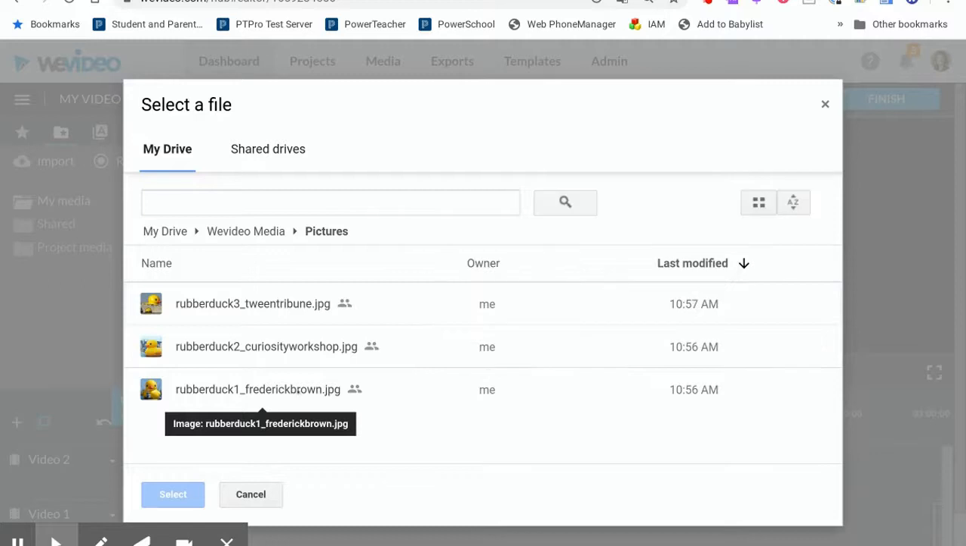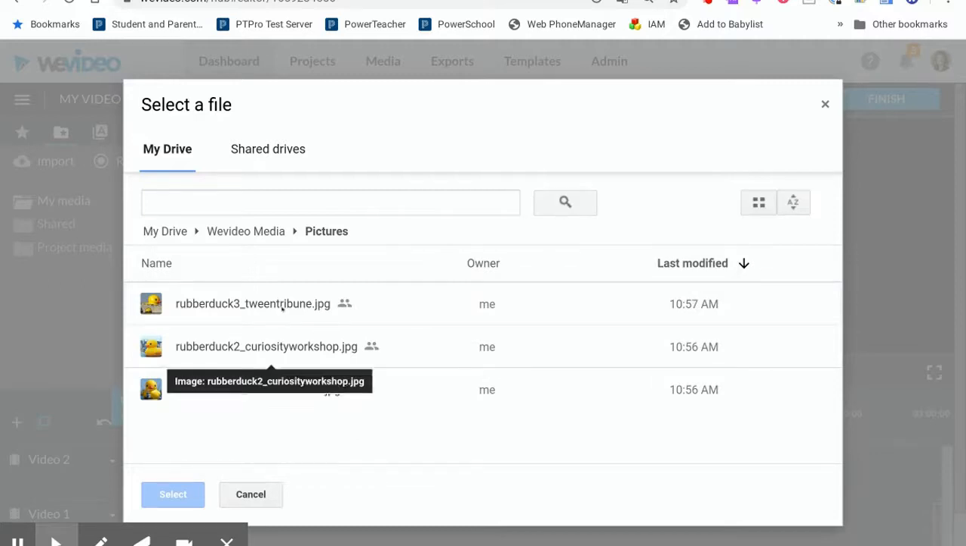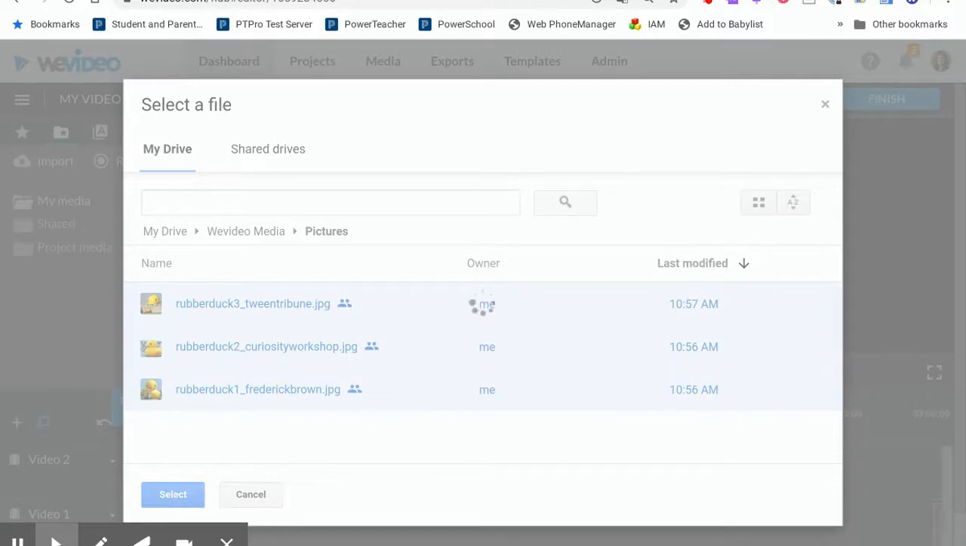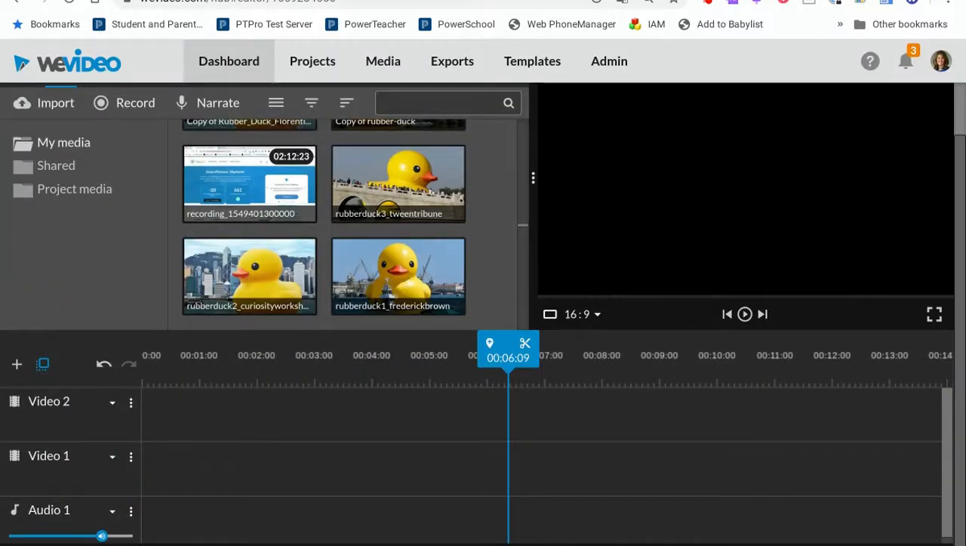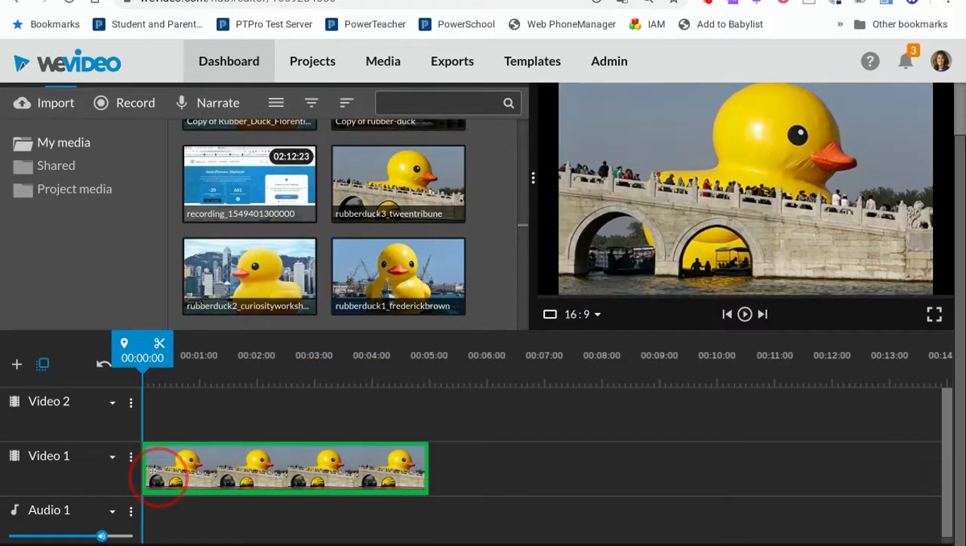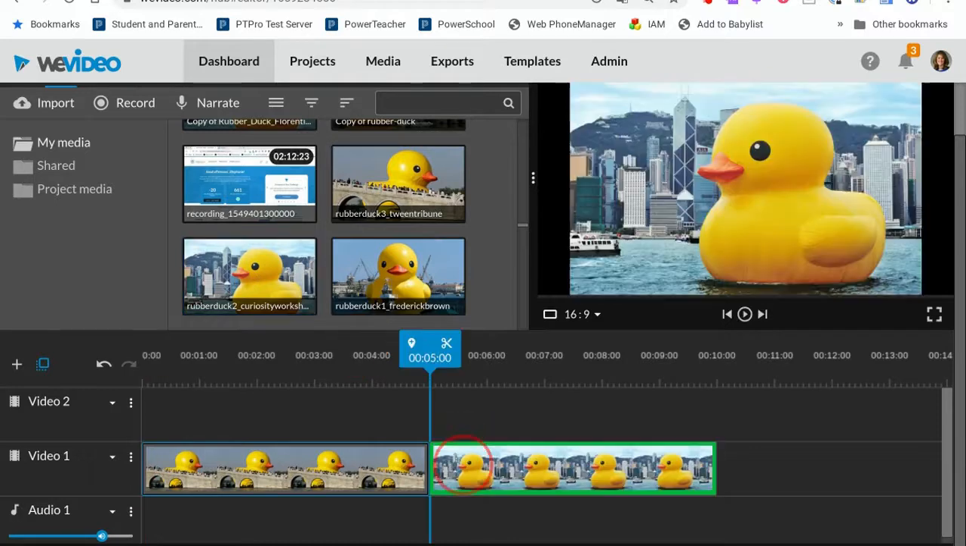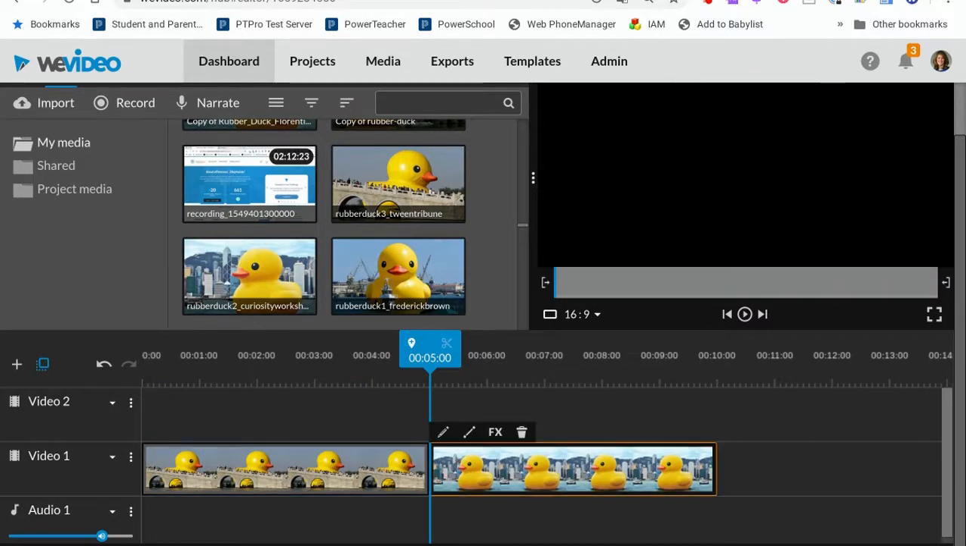I can select all these photos at one time by just clicking on the first one and then holding the shift key down on my keyboard, clicking on the last one, and select, and then it's going to start importing those photos into WeVideo. Once those photos have imported, I can just drag them into the video 1 track of my timeline. So it's a simple drag and drop. You can move them around as you need to.